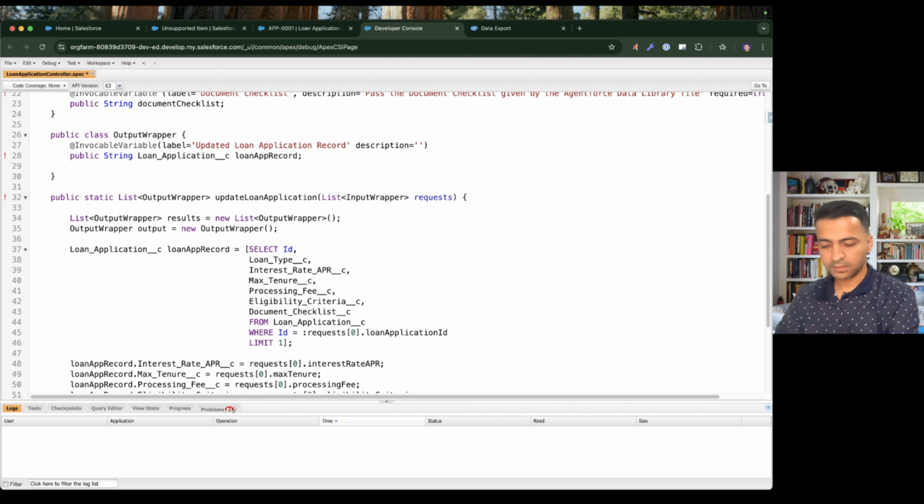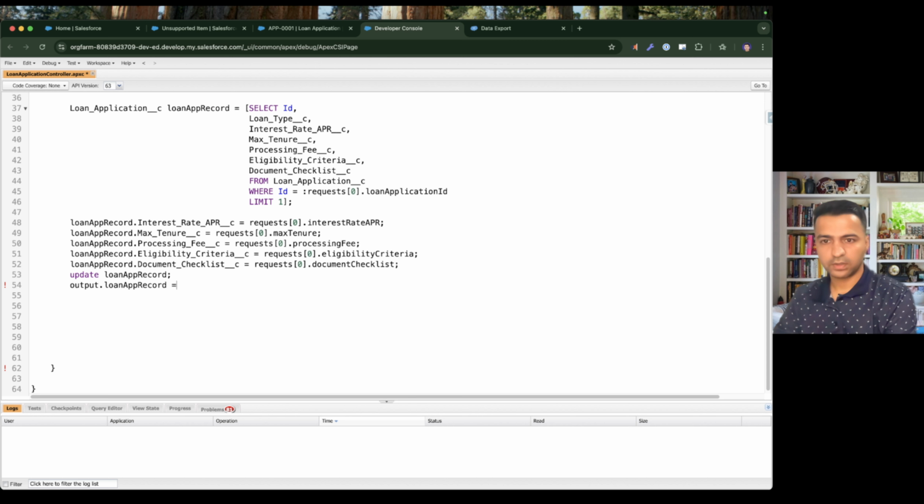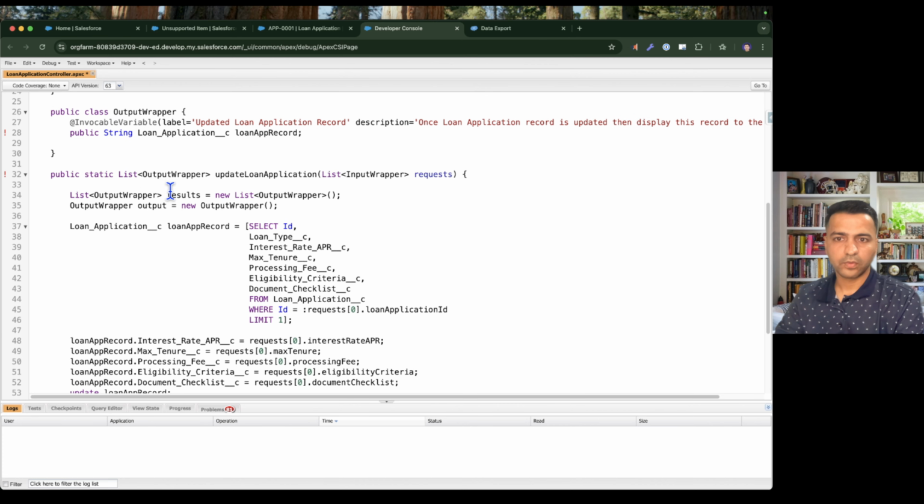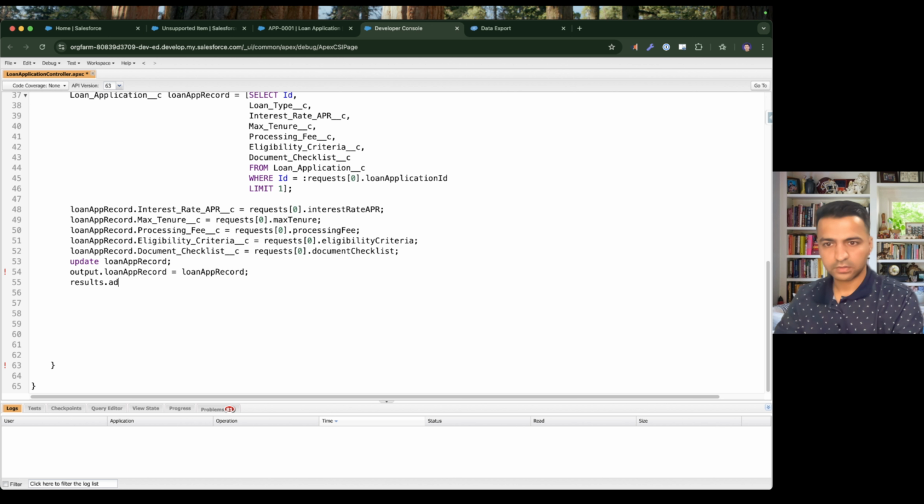Yes, and description, once loan application record is updated, then display this record to the UI. Simple. And I'm going to use this output dot equals to this, because this is coming from here and this is the output parameter. Once done, then I'm going to use this main list, which is going to return from this method, and this dot add and output, and I'm going to also return this list.